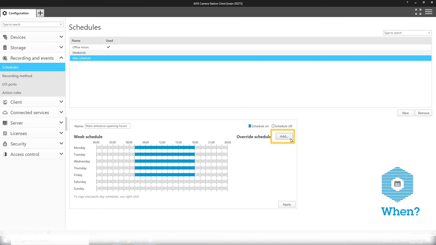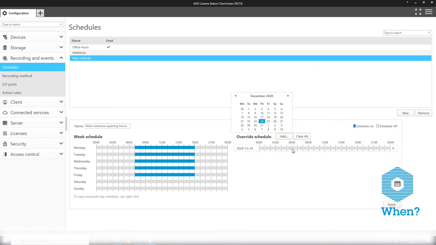What you also can do is create an override schedule for a specific date. For instance, here I go to Christmas Eve and say that, well, my main entrance should not be unlocked during Christmas Eve, for instance.